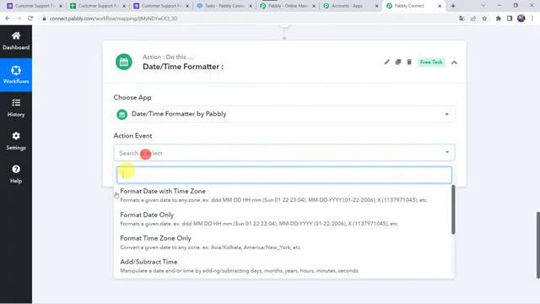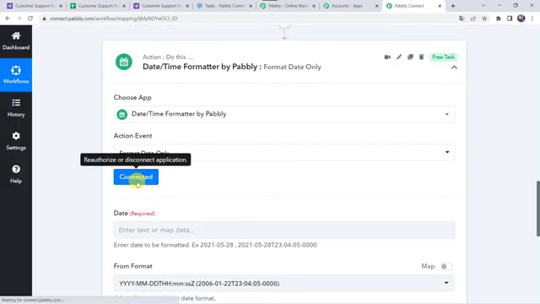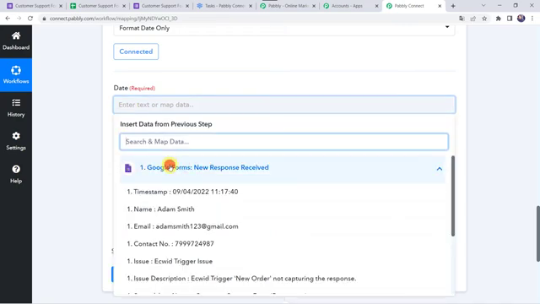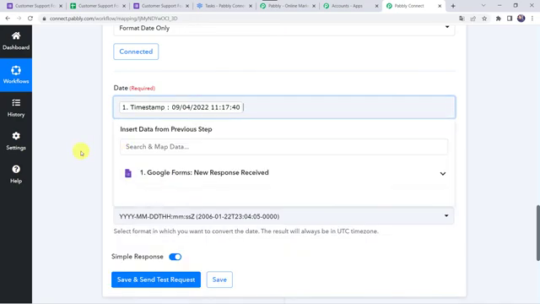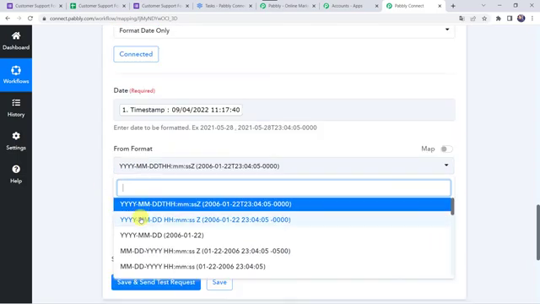Select the action event as format date only. Click on connect. Now we are going to map the date which needs to be formatted from Google Forms, and that was the timestamp. Now here we have to select the from format, so the same format in which we have received the date. So I'll be selecting it as DD, MM and YY format.